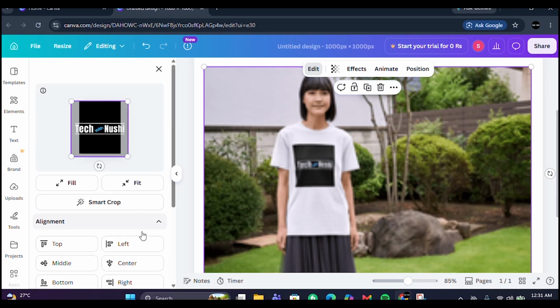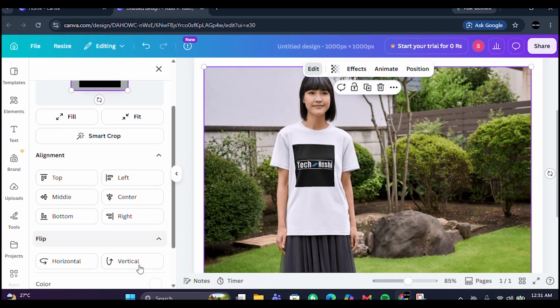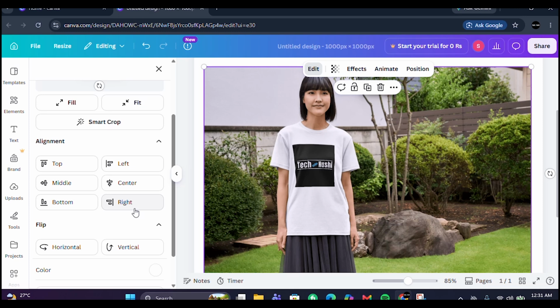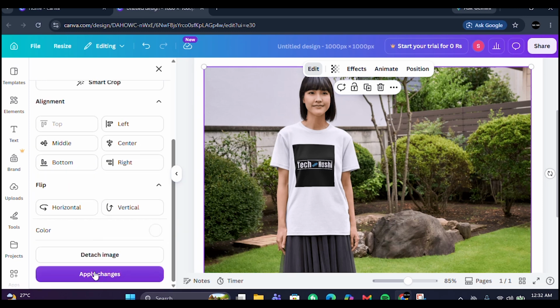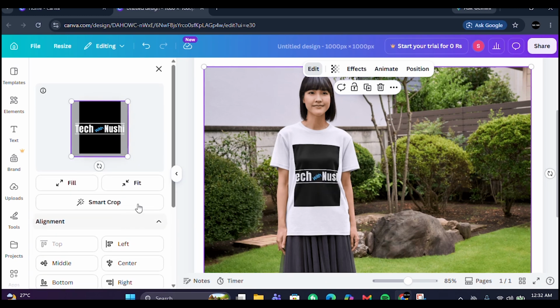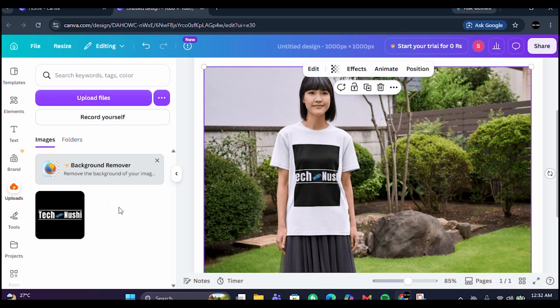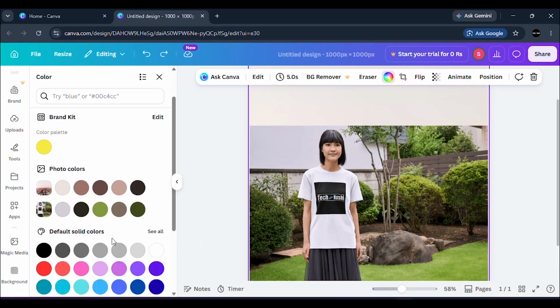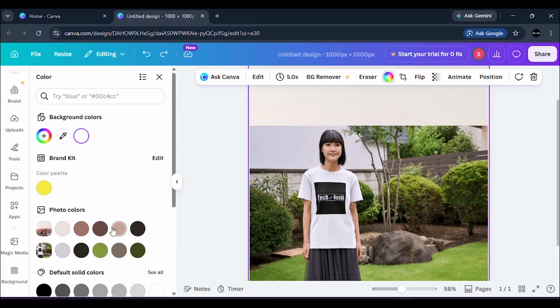You can change everything from here. You can center, left, right side. You can keep everything here. For the t-shirt, maybe I have to choose top, middle or bottom. I'm going to choose top. I apply this. Okay, and you can change everything from here. You can also change the t-shirt colors from here.